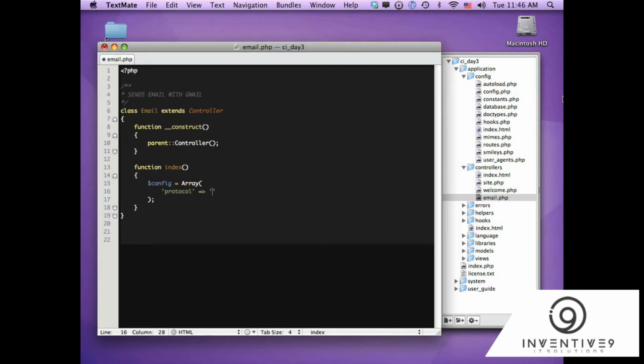So the protocol is how we're going to send it. We're going to be using SMTP because we're using Gmail. The next one is SMTP Host. This one actually took a little bit of research to get Gmail to work properly. What I found ultimately, the one that works the best is ssl://smtp.googlemail.com.